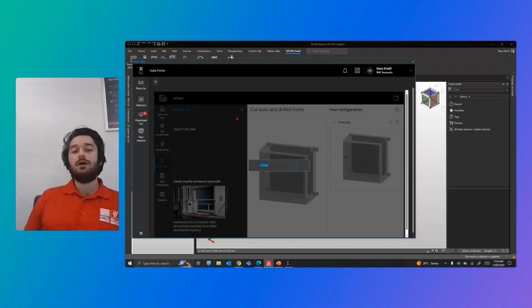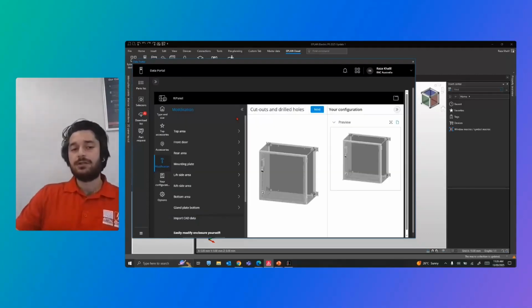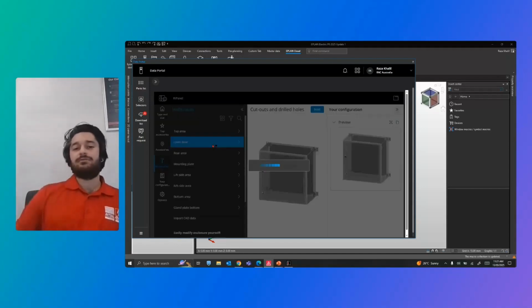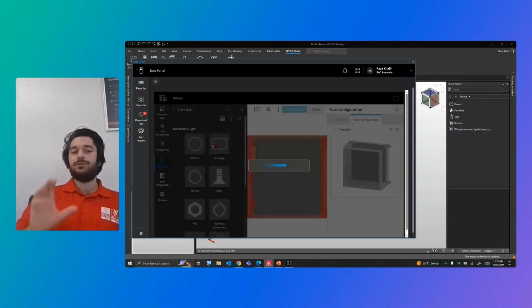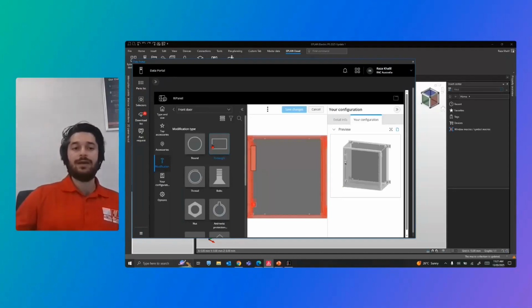Directly from Repanel, I can start adding cutouts and drilled holes. It's first of all asking, okay, what's the modification area? Let's say I need this on the front door. I'm going to select the front door. It's going to go perpendicular to that front door. And now it's asking, okay, what type? I could just say rectangle.